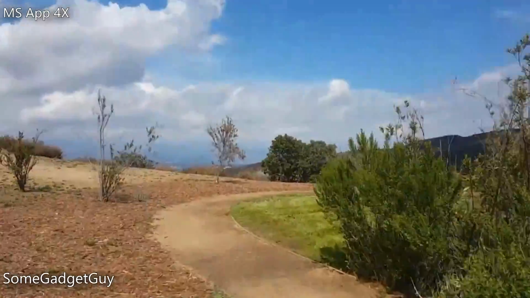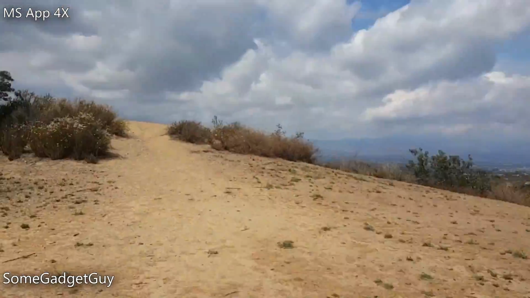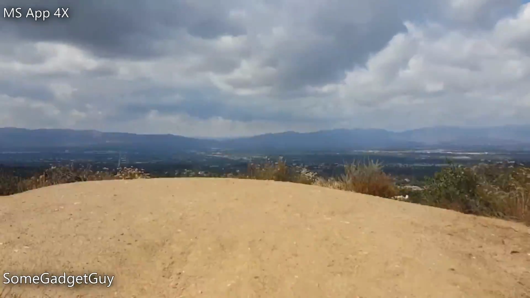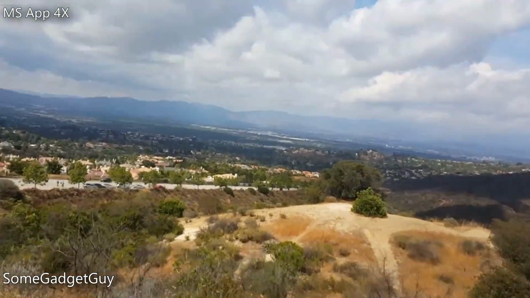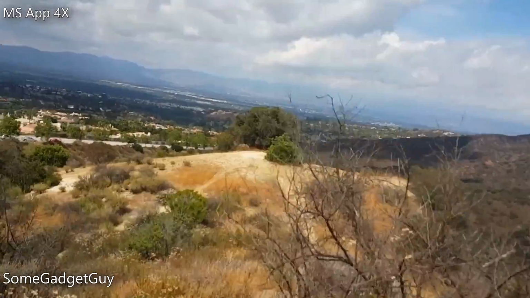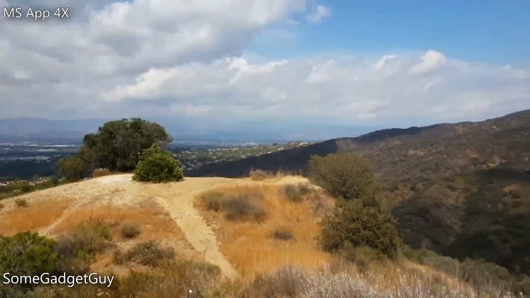Moving up to 4x and over some rougher terrain, Microsoft's app gets jumpier, compensating for the extreme difference in my footfalls. The video data compression is killing some of the color info, and a lot of this foliage is getting blurry.